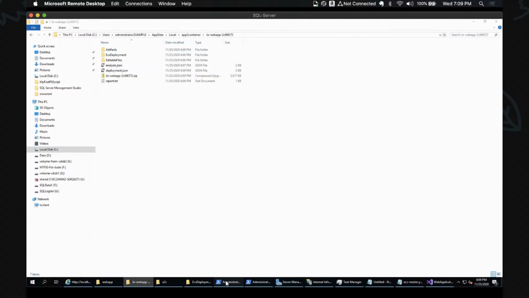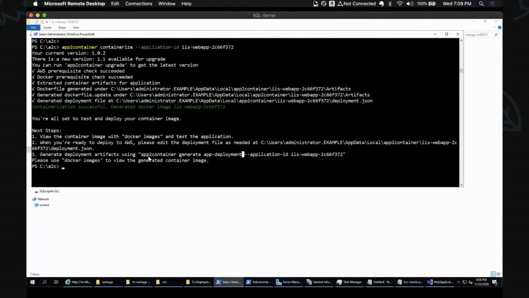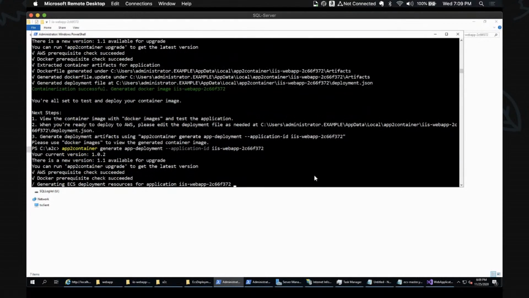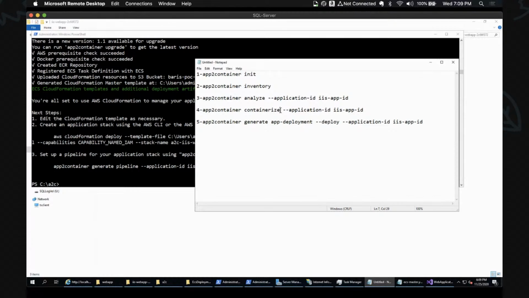And if I go back to my command line, the next command it suggests is, since you generated those, to generate the deployment. I will run that one: app2container generate app-deployment, with this application ID, to generate all the resources. This step basically generated the CloudFormation template. As you may see from here, I ran containerize, and the last step is app2container generate.